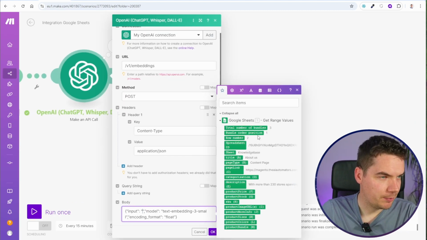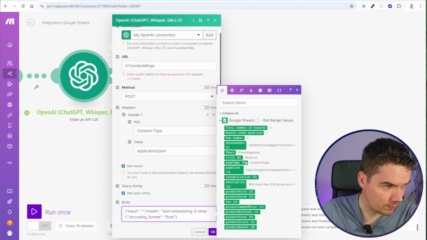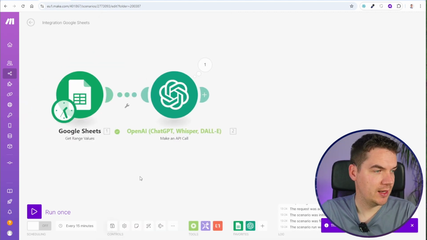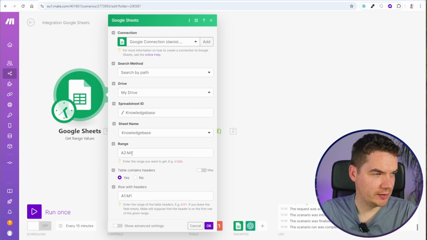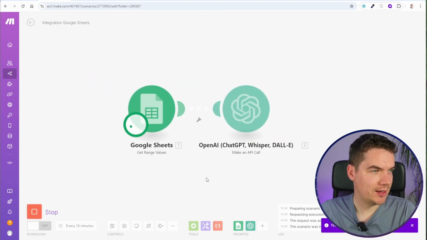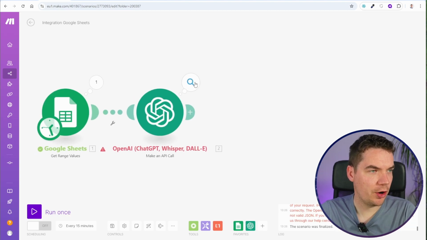And then you can see the pop up here with the various variables from the Google Sheet module. And for this, we're going to look for, let's say, description and press OK. So we'll save that. And again, actually, maybe we'll just limit this to a single row while we get this scenario up and running. So A2 to M2, save that and run once. Okay, so we've encountered an error. So let's have a look at the error.